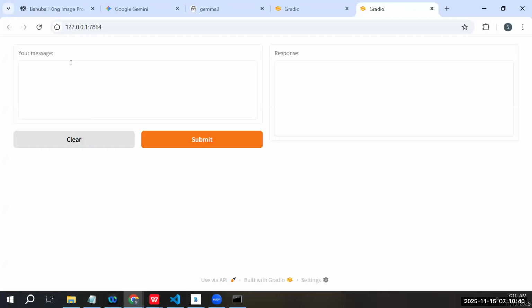If I show you, this is how it looks. As you see, you have 6 lines for input. This is the input text box, and this is the output text box. I can ask any question like, what is an LLM? And I submit, and it will take some time. It will take a few seconds, 8, 9, 10 seconds, to get the response.